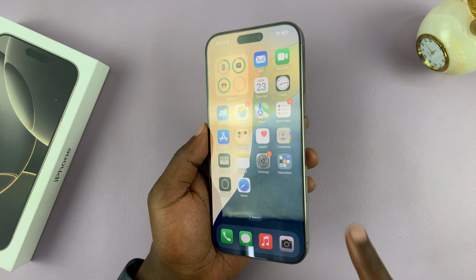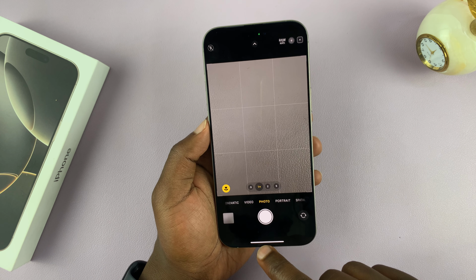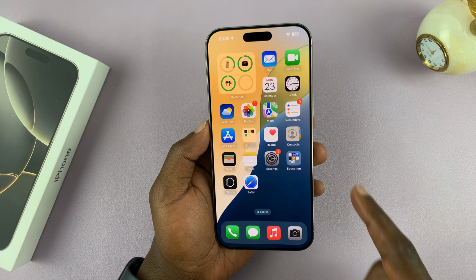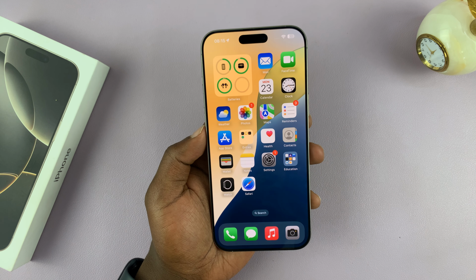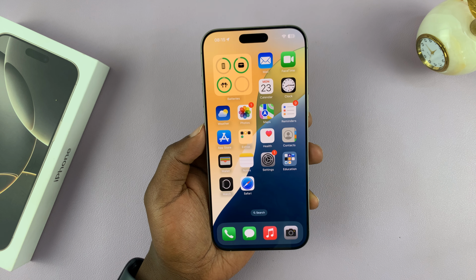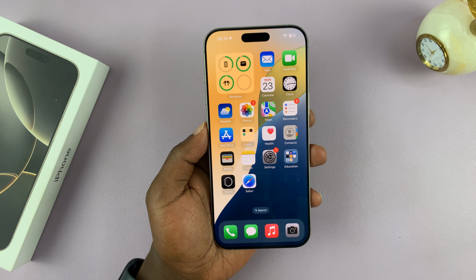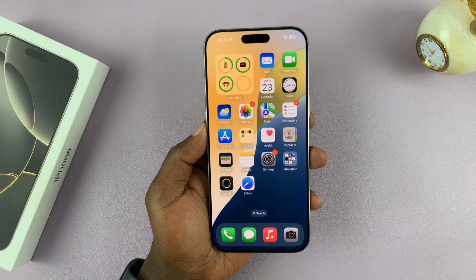So by default, when you press the camera control button, it launches the camera. But if you don't want to launch the camera with that, you can actually change it to something else. In today's video, I'll be showing you how to change that into a magnifier button. So every time you press it, it launches the magnifier on your iPhone 16 or iPhone 16 Pro.